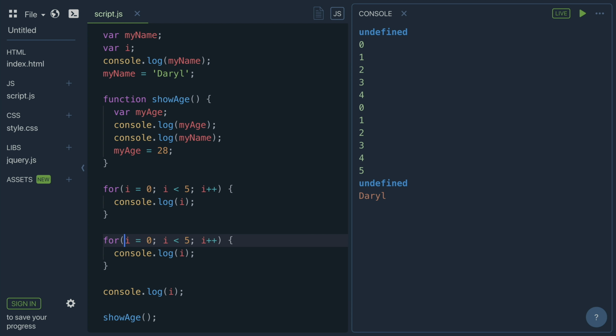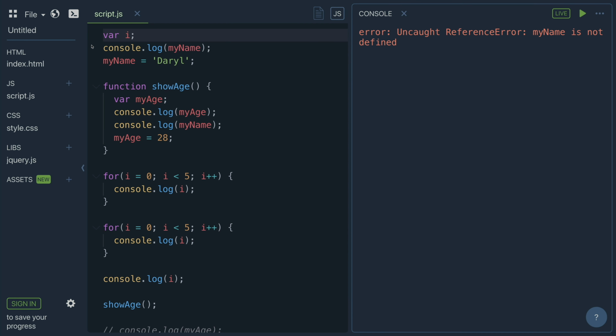Now, this process only occurs for variables that are declared using the var keyword. If you declare your variables using either let or const, this will not occur. For example, let's change the myname variable to use let instead of var. So I'll just remove this first line at the top and put let in front of myname. And boom, instant crash.